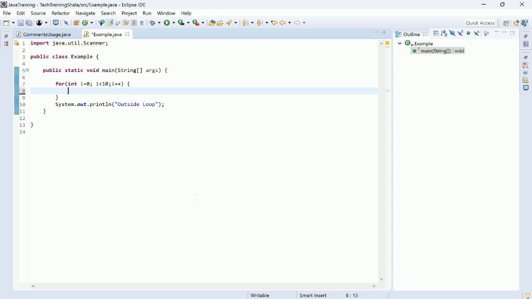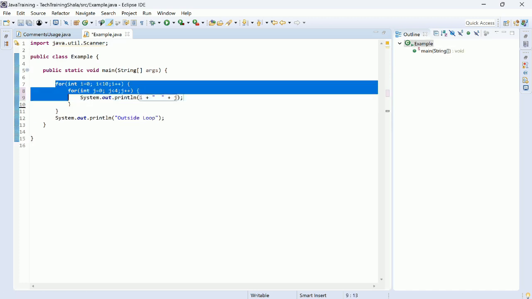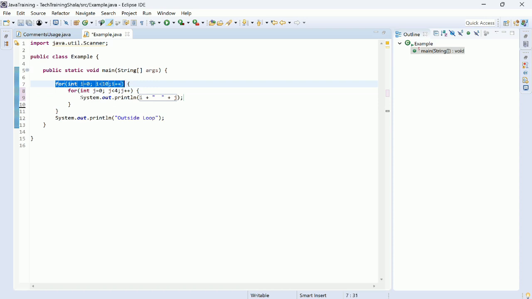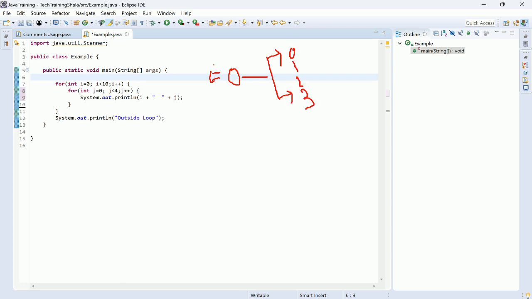So let's take the example of a nested loop. I have taken a nested for loop. This is known as the outer loop and this is known as the inner loop. So when the value of i equals 0, then for the 0 value, j will execute from 0, 1 to 3. Then again, if the value of i equals 1, again j will basically execute 0, 1, 2, 3 and so on. So for each value of i, the inner loop will completely execute.